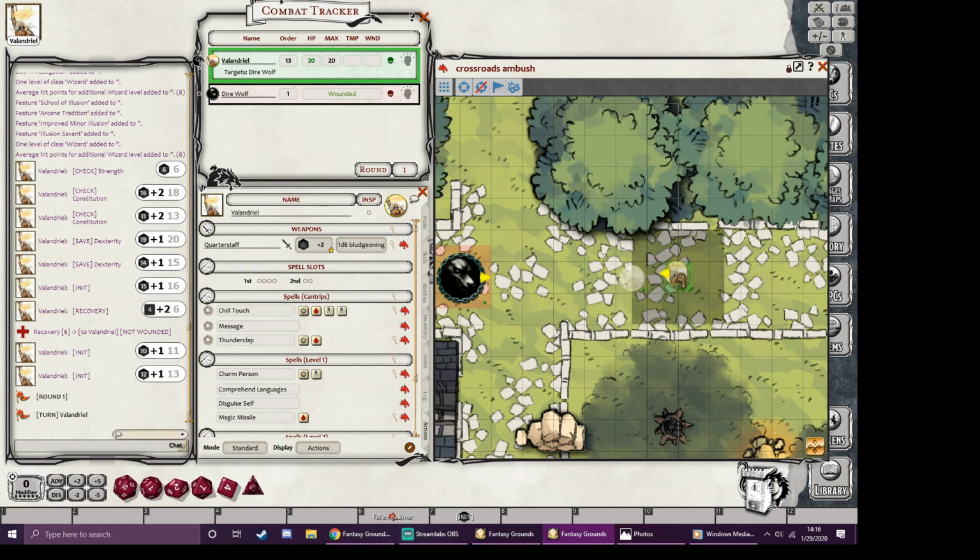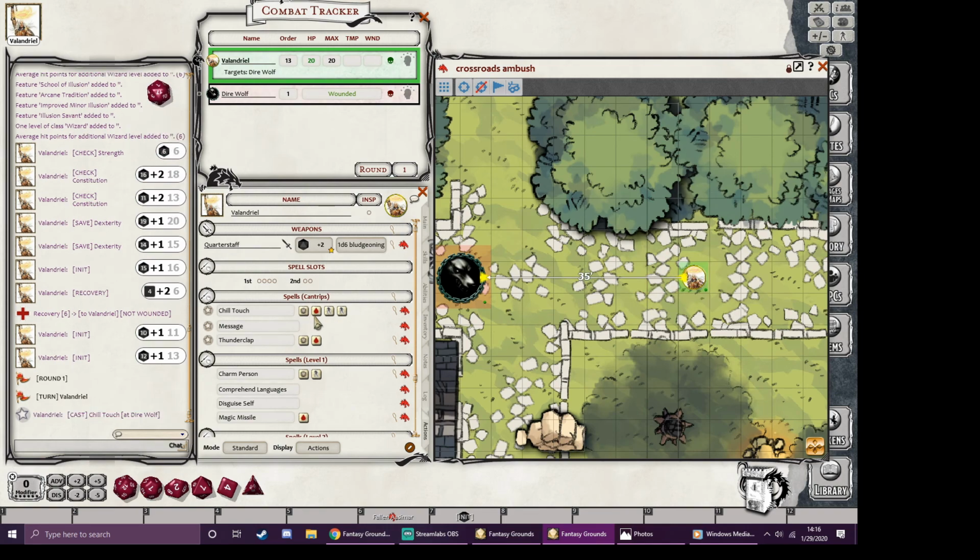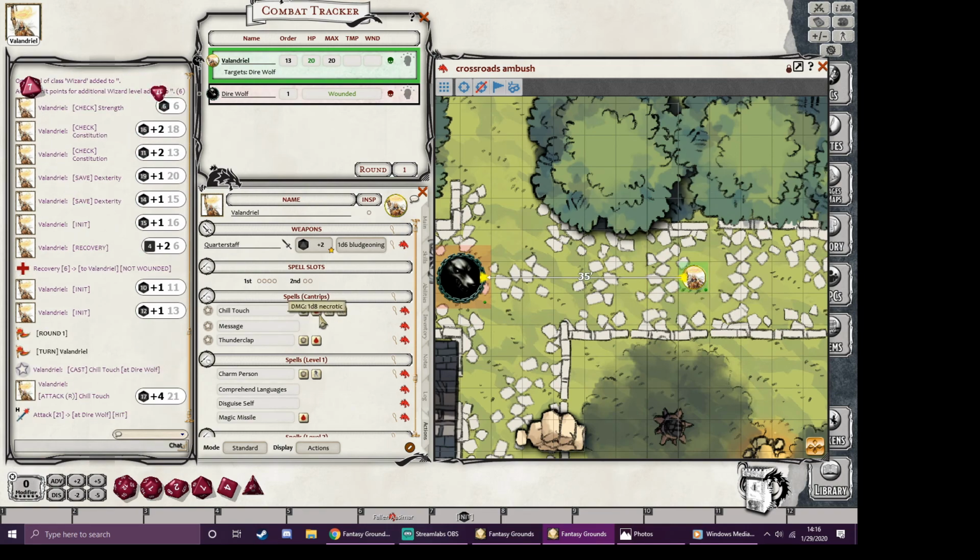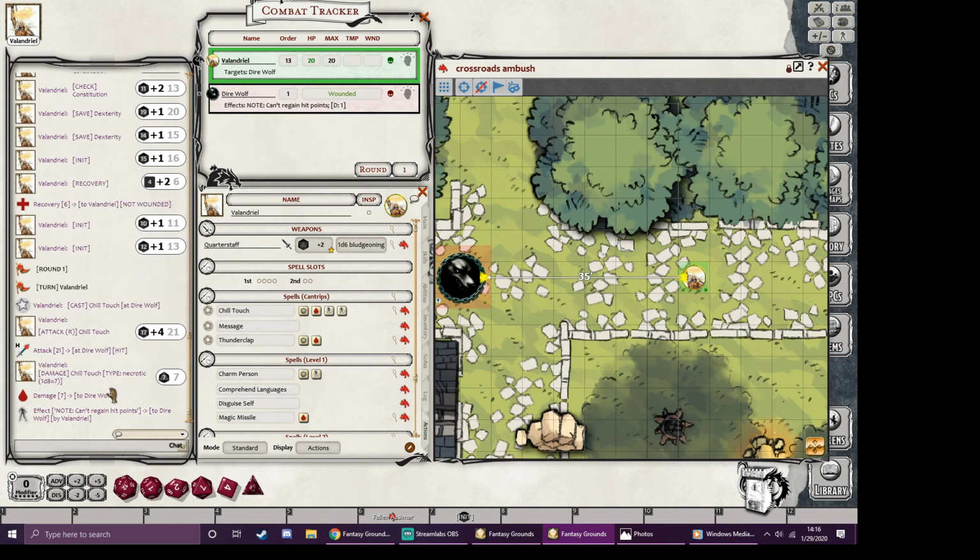We will now move back 10 feet and then attack using Chill Touch, and we hit. So we will roll the spell damage die here, the blood icon, and then apply the effect of Chill Touch.